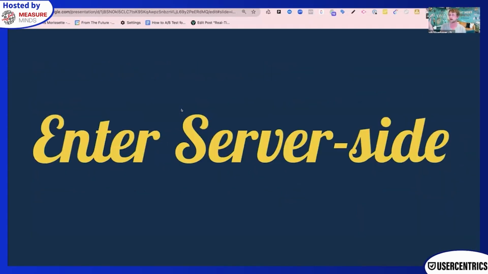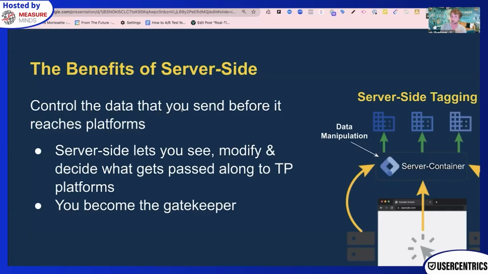Enter server side. What server side allows you to do is, one, see the requests that are being sent before the request goes out to the third-party platform. You can modify that request, and it allows you to decide what gets passed on to the third-party platform. You have this in-between where you're able to manipulate that data before it goes out to the end platforms.